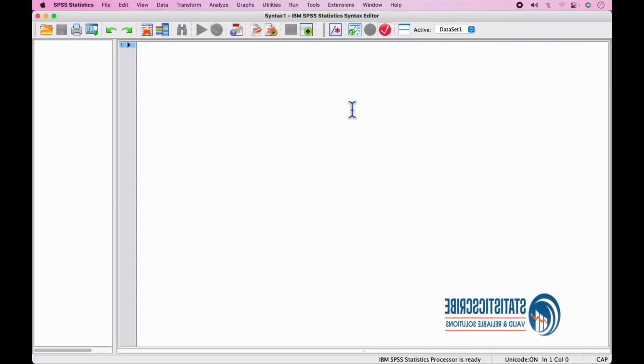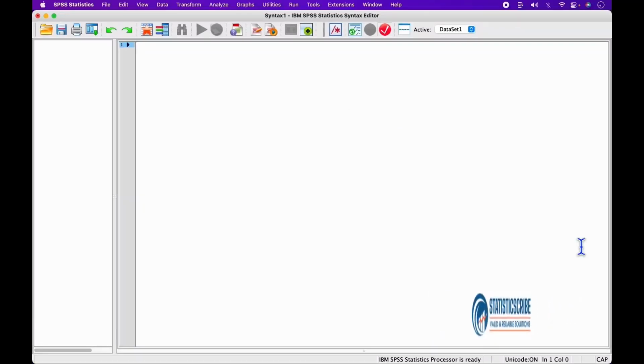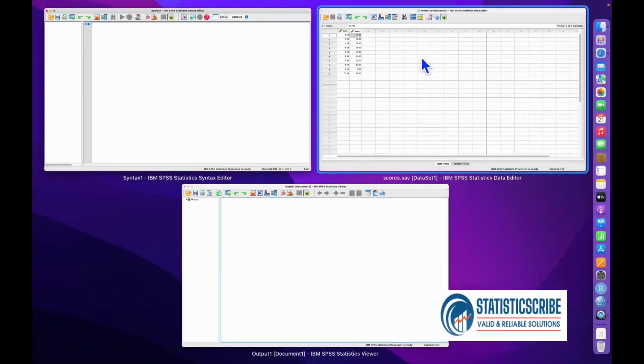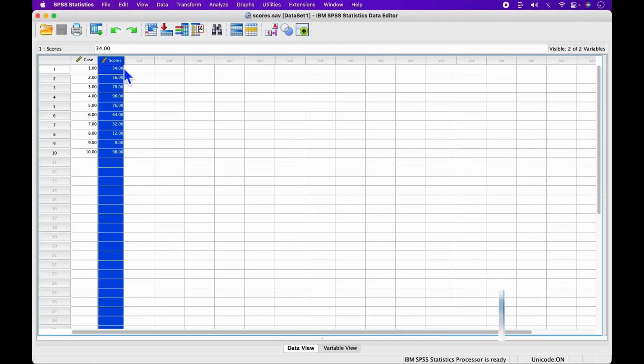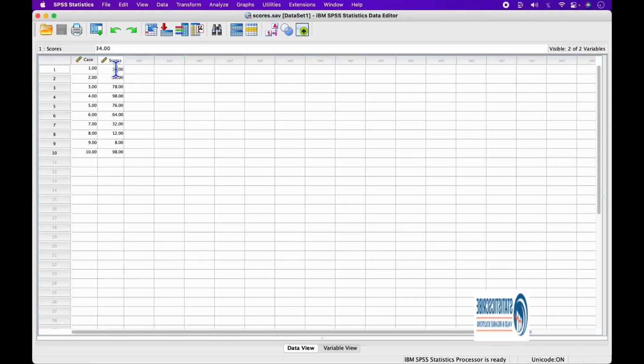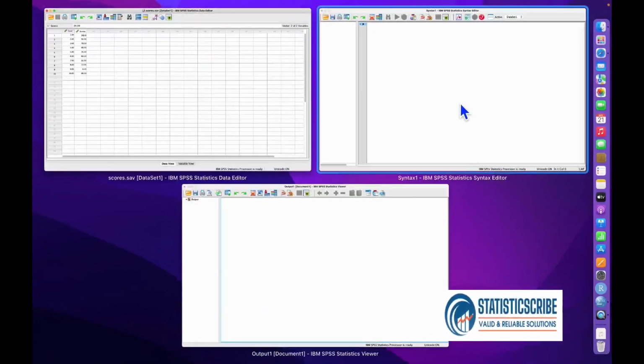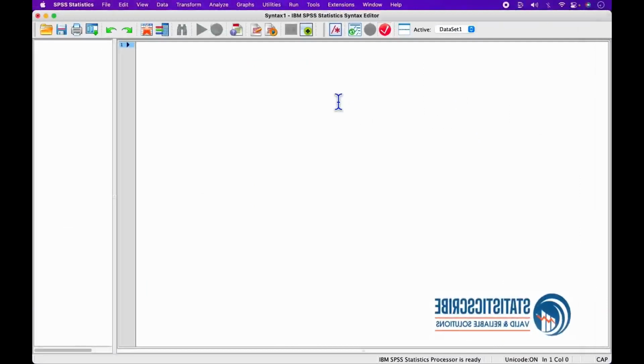So we can go straight to the point now. Quickly, let's run descriptive statistics using IBM SPSS Statistics syntax. So I have a data set here saved with the file name scores.sav dataset1, and I want to run the descriptive statistics on this variable called scores. So quickly, I'm going to go back to my IBM SPSS Statistics Syntax Editor window to type in my IBM SPSS Statistics syntax, okay?